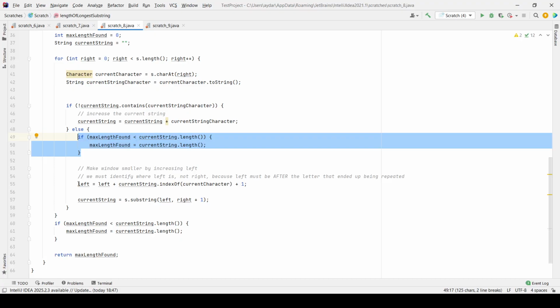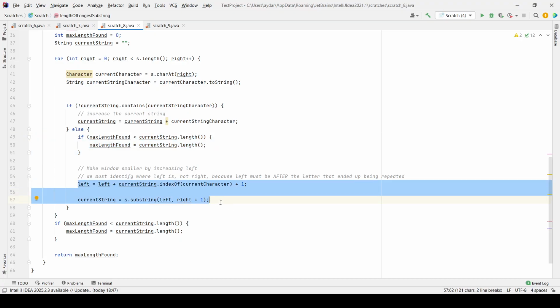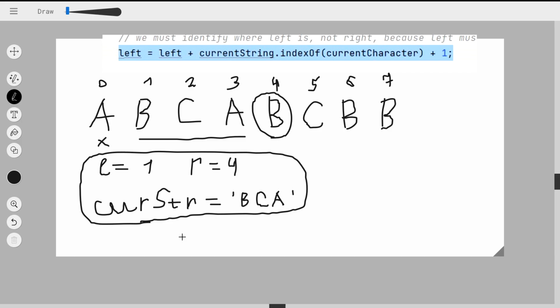The two tricky lines of code are here. To understand it, let's look at another given string. Imagine that we are at a point where we encounter the second b in this string. Our current string is bca. Our left variable, which points at the first b of the given string, must be updated properly. It should move further to the right from the previous position.